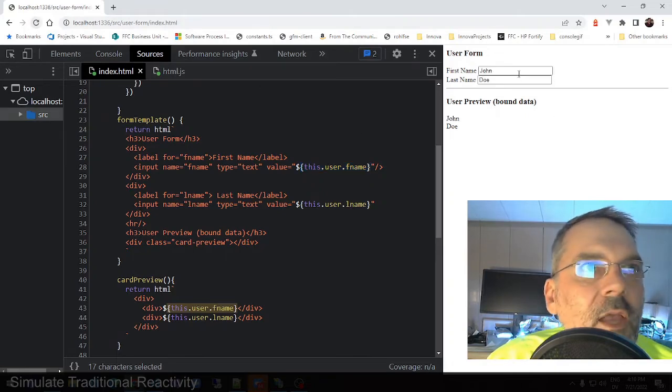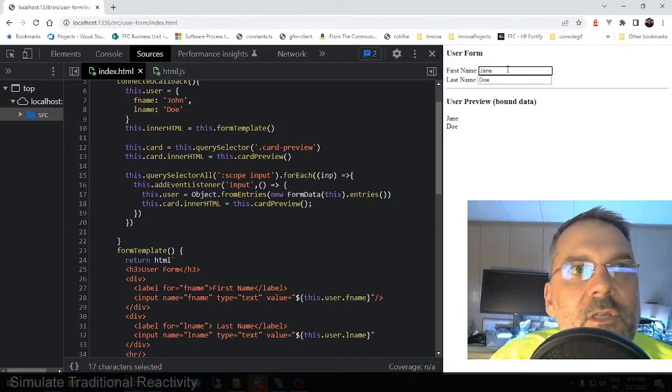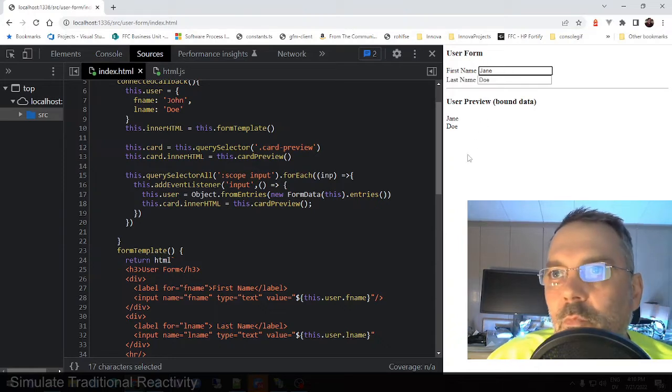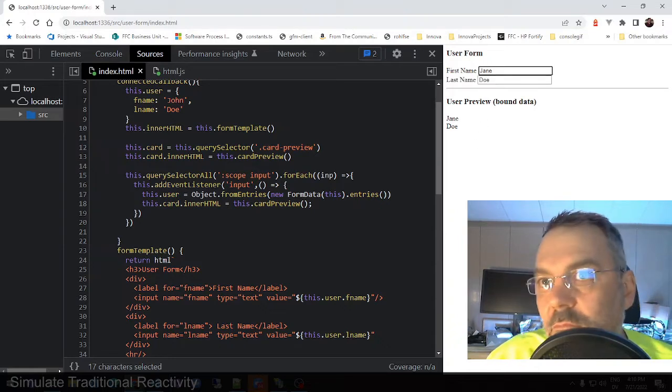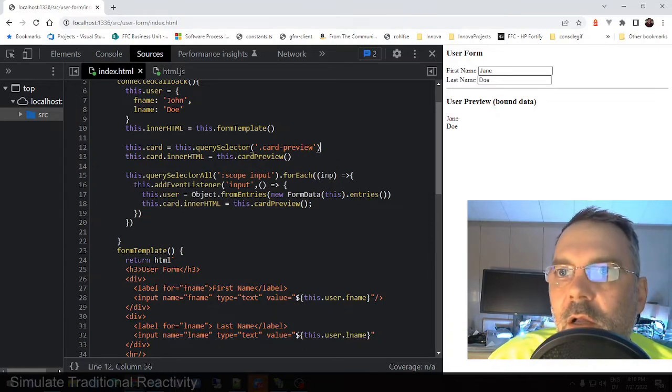You see when I refresh the page, my data is John Doe. John Doe, I'm going to do Jane Doe. You can see as I'm deleting, the preview is updating. That's being reactive and binding. That's what we want. You can see no third-party libraries here. I'm just doing it all here with some template literals and a little bit of JavaScript.